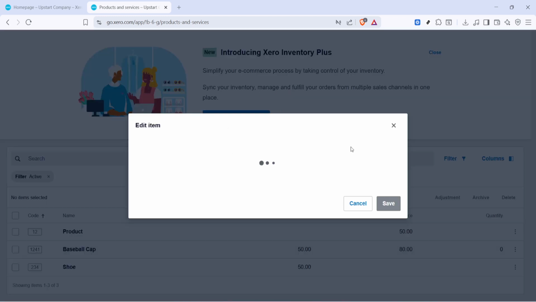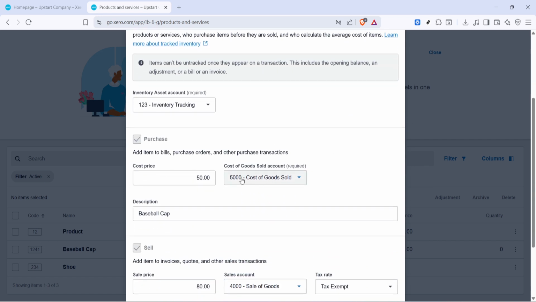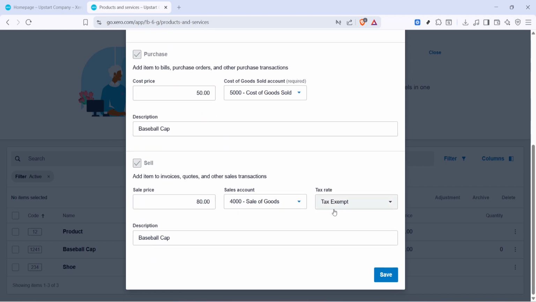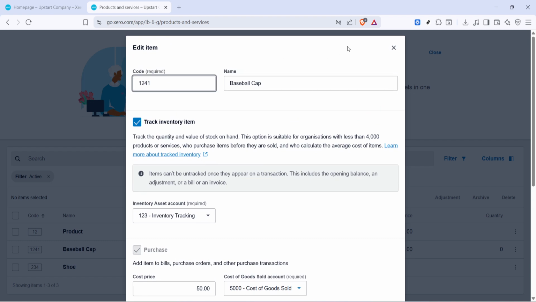Think of this screen as the source of truth for how the item appears on sales and purchase documents. Now, refine the product information. Keep the item code short, unique, and consistent with any labels or barcodes you use. Make the name clear and the description practical. This text can flow straight onto invoices, so write it the way you want customers to see it.